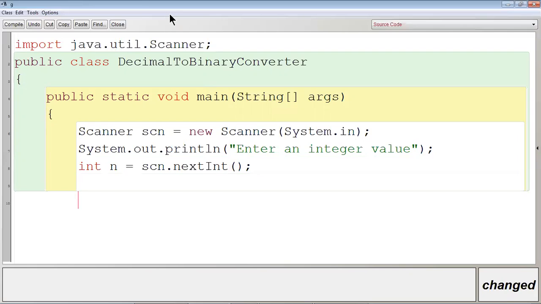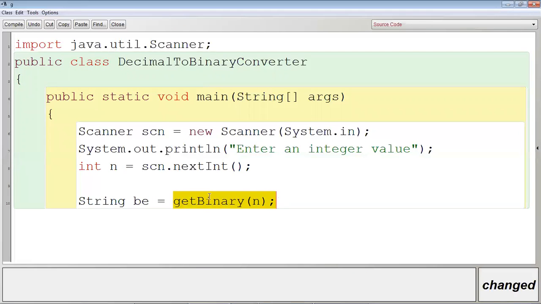int n is equal to scanner object dot nextInt. Then here I will write String b, where b means binary equivalent, is equal to getBinary, and just pass this integer value n. Since the return type of the getBinary method will be String, that is the reason why we are choosing the data type of b as String. To store a string value, the data type needs to be String only.